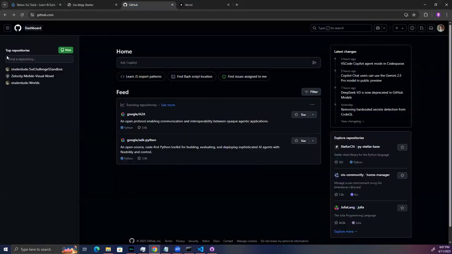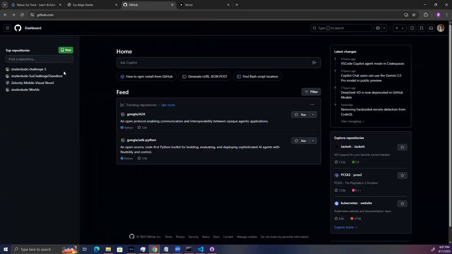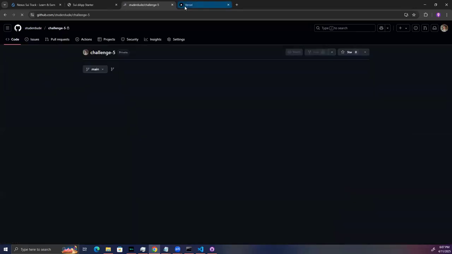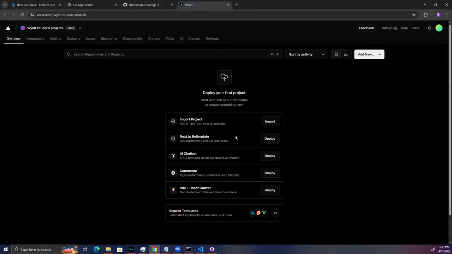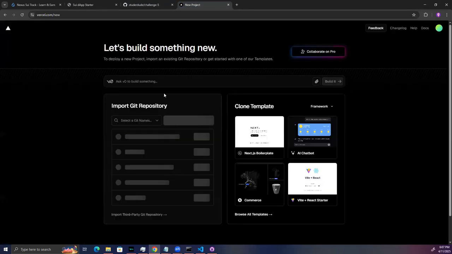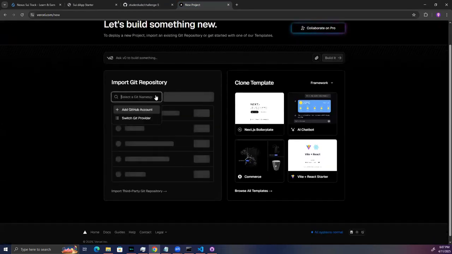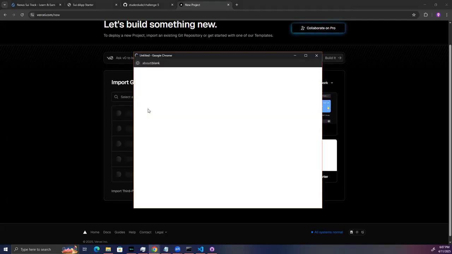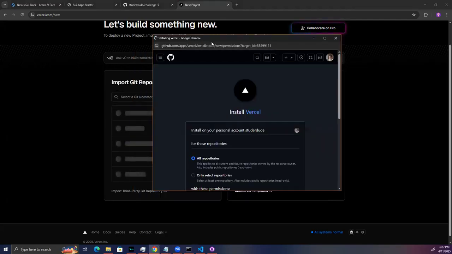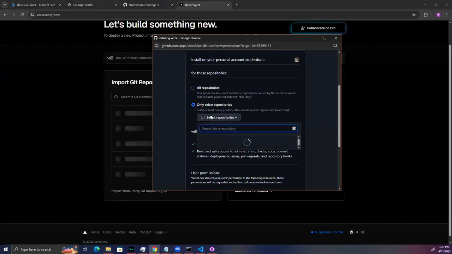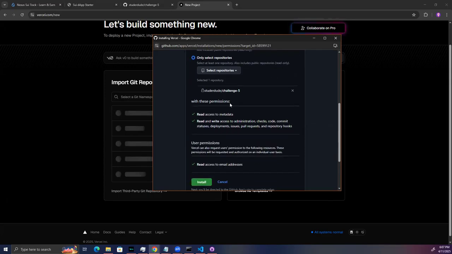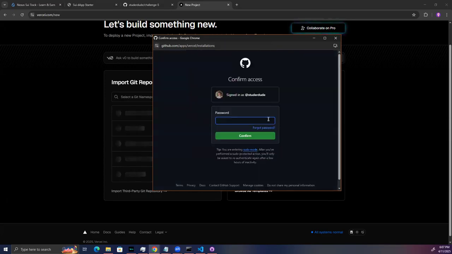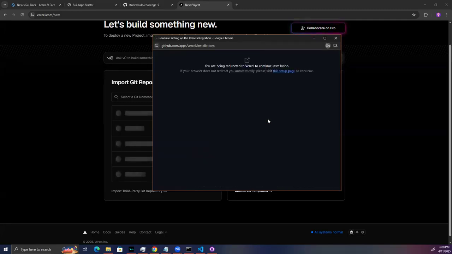So now that we've done that, we can find our repository on GitHub, our challenge 5, and this is where we're going to use it with Vercel. So essentially we're going to import project, and it'll ask you to connect your GitHub if not already. So you add GitHub account, install Vercel. I'm going to give it access just to that challenge 5, and then I'm going to hit install. Then it wants my password. Awesome.